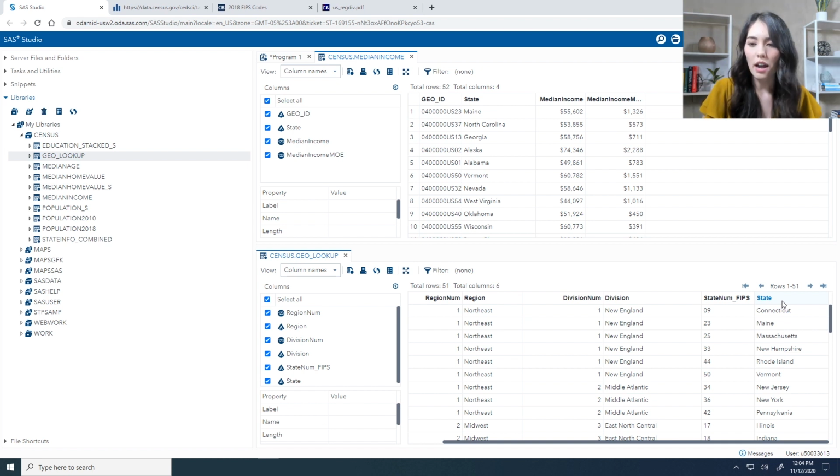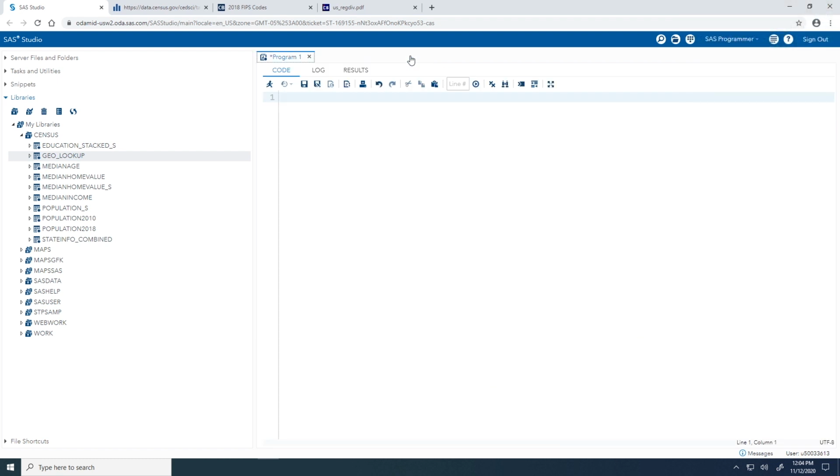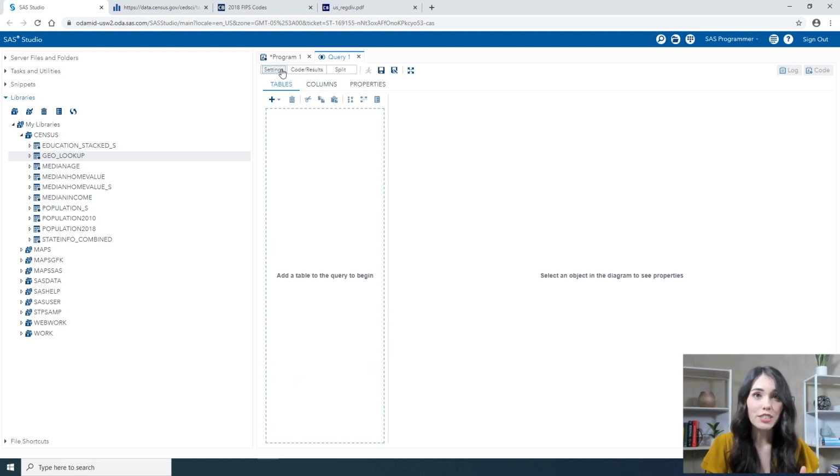Before we start a query, I'll first close the census.geo_lookup as well as the census.medianincome tabs. To start a new query, on the toolbar, I'll select the New Options button and then select New Query. As always, the default view is split where we're seeing both the query settings as well as the code and results together. I'm going to change this view to just settings. The first step to working with the query is to add a table to the query. So from the library section, again in that census library, I'm going to drag the median income table onto the Tables tab to add it to our query.